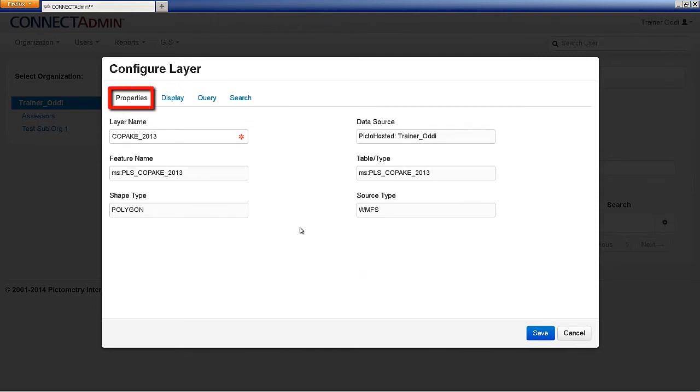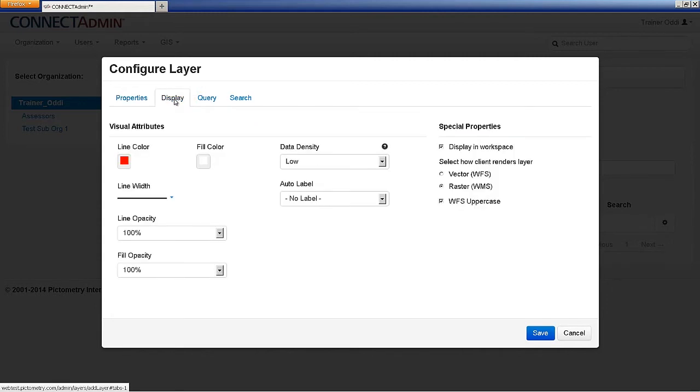The first tab is the Properties tab. Layer name is the only field that can be edited, which is the display name that the users will see on the Connect interface. The second tab is Display, which modifies the visual attributes of the layer. These options may change depending on the shape type you are configuring, point, line, or polygon. For example, configuration of a street centerline file or line file would not have an option for fill color.